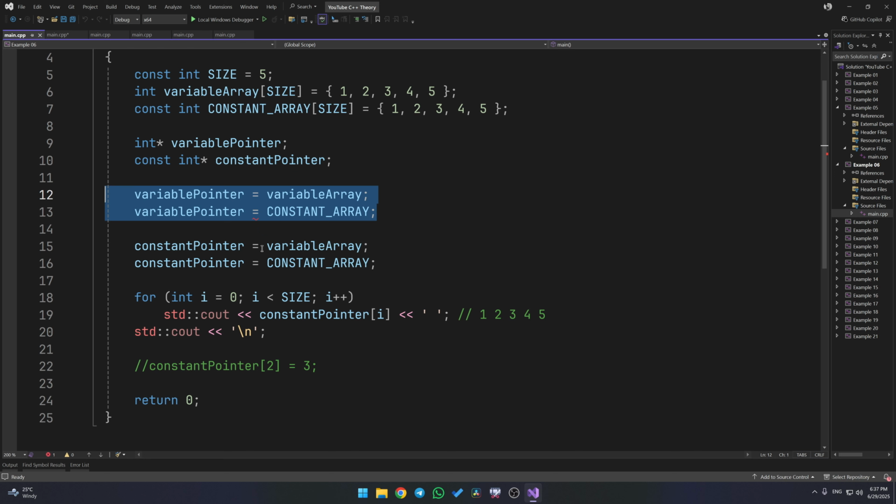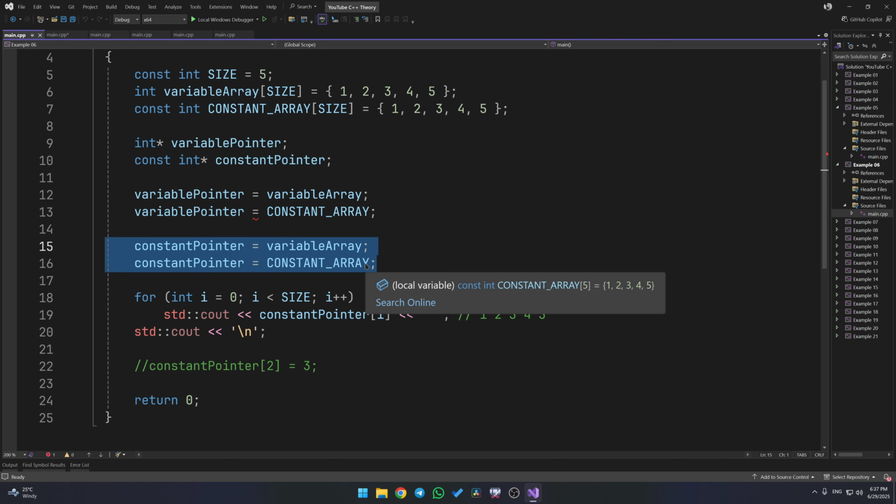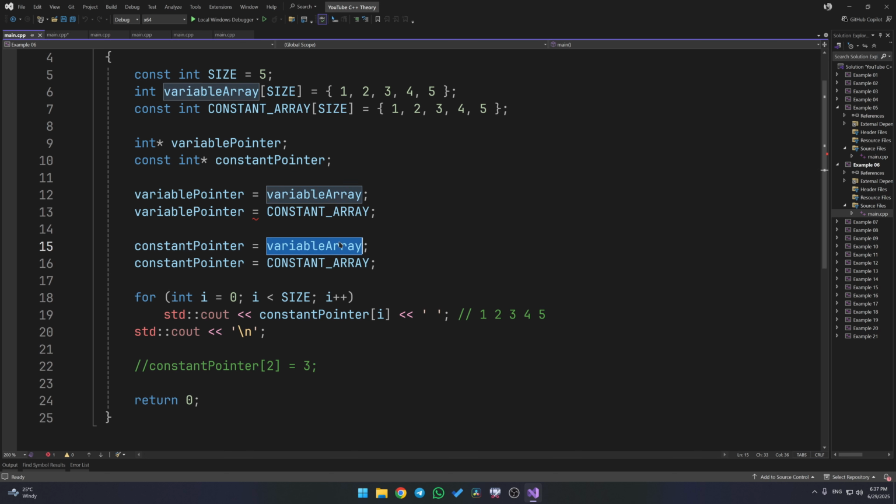Now check the next two lines. This time we do the same thing, but with the pointer to a constant. Everything works fine. You can use a pointer to a constant with both a variable array and a constant array. You just can't change the values of the elements through that pointer.